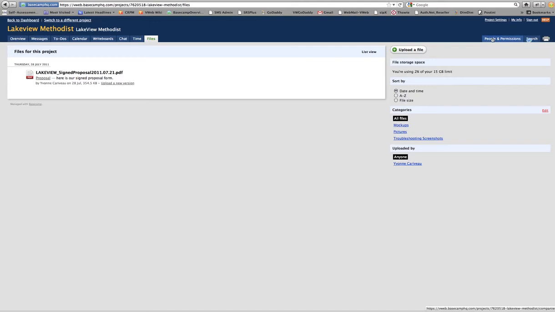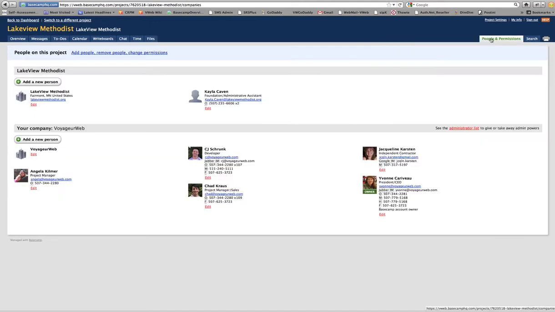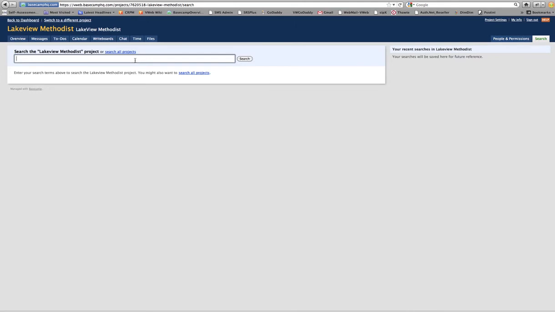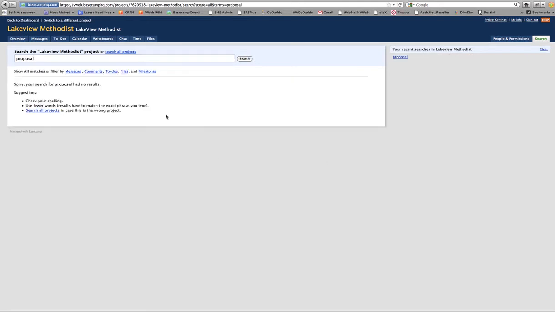If you click on the people link on your page, you'll see everybody from our VoyageurWeb team that's working on your project, and you'll see everyone from your team that has access to it. We like having pictures so we can see faces. That's great. And there's a search box where you can go in here and you can type any word and search through your entire project, like proposal, and it will find every place where that term shows up.